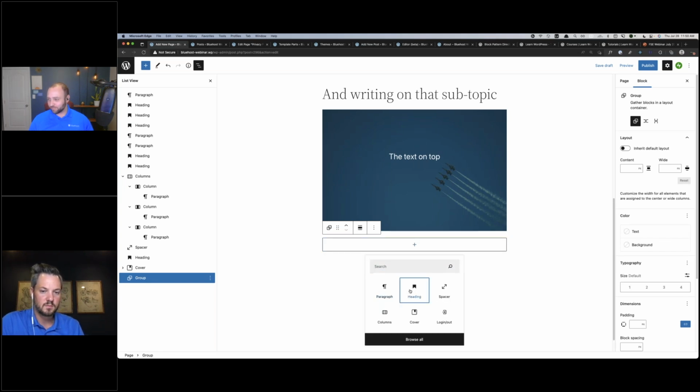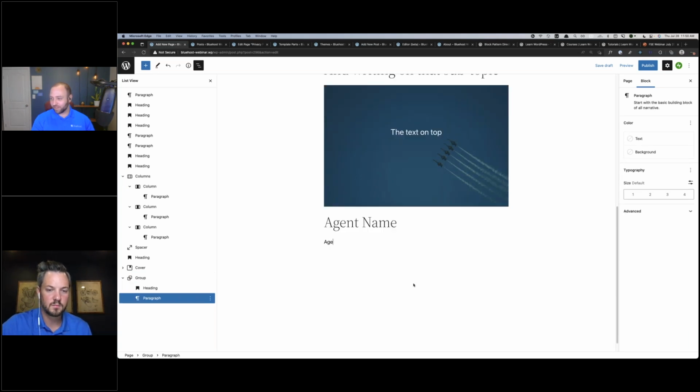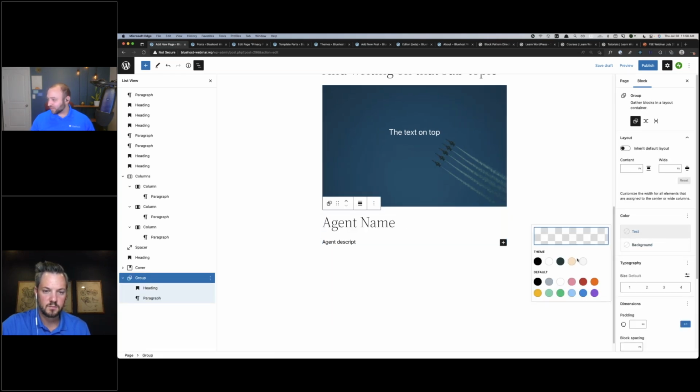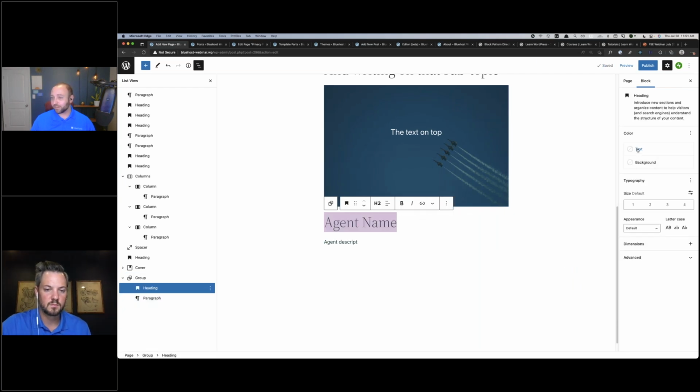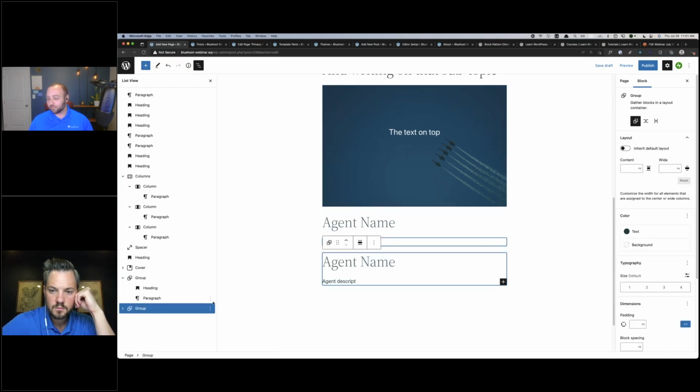So now I'm going to add agent name and agent description, right? But maybe I always want all of my agents to have a blue or teal color to them. By setting that color on the group, as opposed to going in and setting it on each individual block, that's one really handy thing about these group blocks: the settings you apply carry down into the blocks they contain. And then if I need to use that for multiple agents, I can do that same duplication.